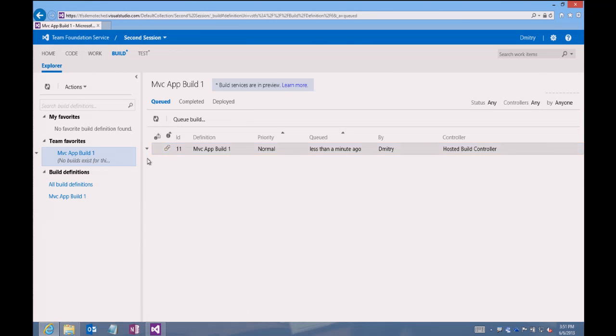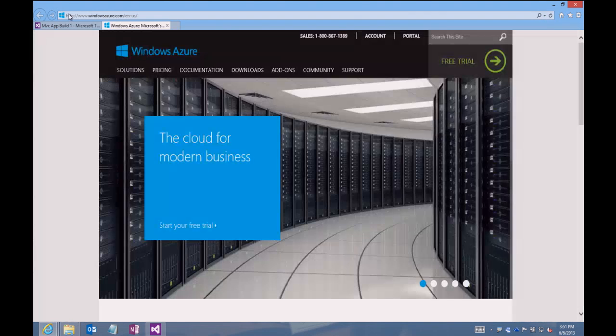This build is not that. This is like a just build and put into source control. When you go to Windows Azure, I'll show you that experience. So I'm going to go to Windows Azure, click on Portal.